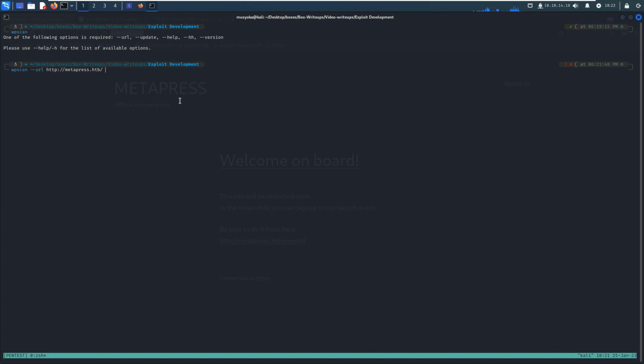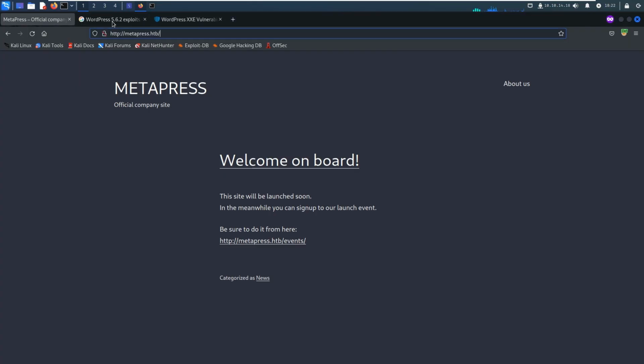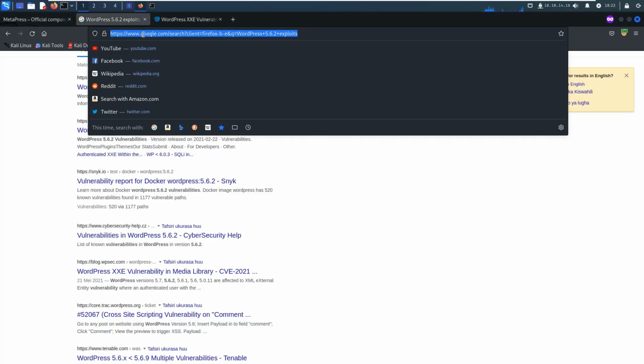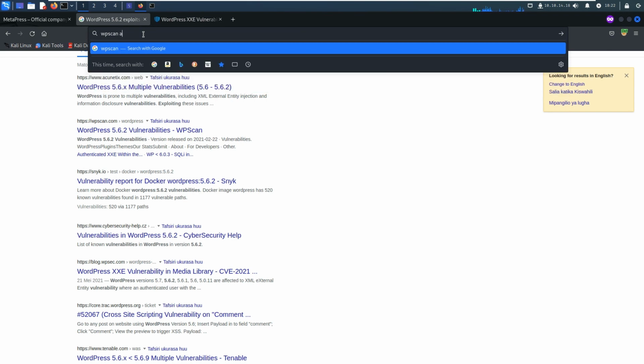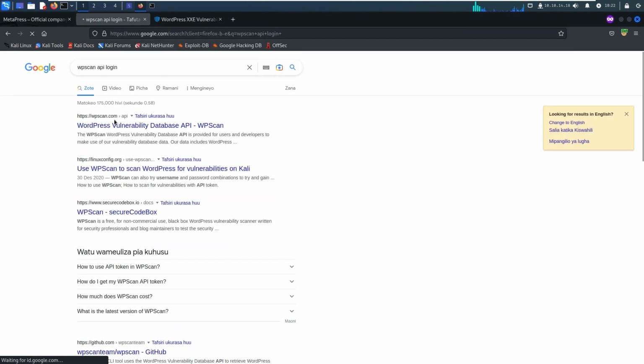So basically what happens is WPScan has a vulnerability scanning API service, whereby you can actually sign up for one. Then what you're going to do is get an API token, and then you can use that API token to scan for vulnerabilities. If you go to Google, let me do that right now, search for WPScan API, something like login, you get these ones.